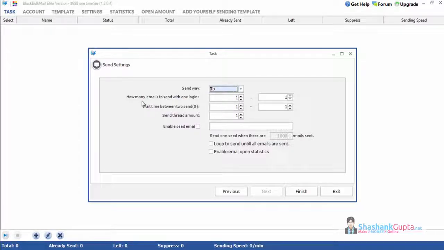How many emails do you send with one login? At one login, you choose how many emails to send. If you want to send it to 2 people, you can make it 2. If you want to send it to 5 people, you can make it 5. Right now I will keep it 1.